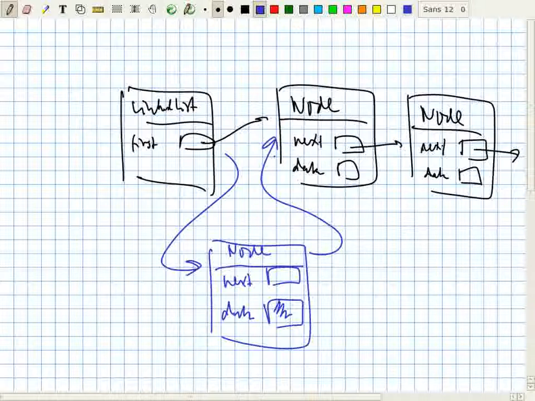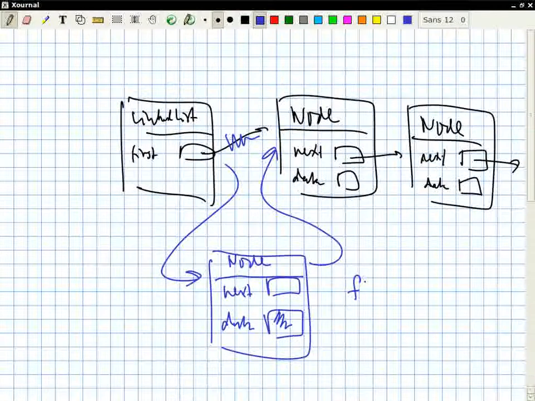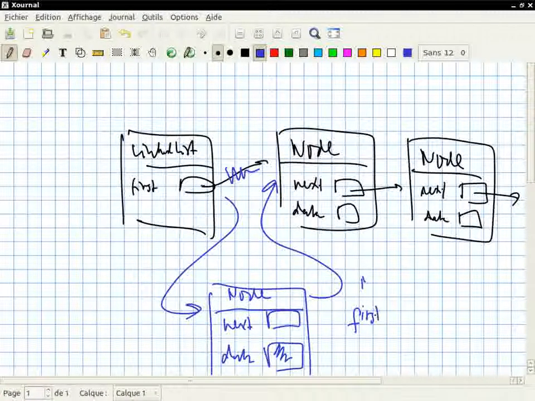That way it will automatically sever this link once I override it. So I would have to write code such as first equals new node, and new node dot next equals, because this here is my new node. I should actually write that in my picture. New node dot next equals first dot next. No, equals first, because this one was first.